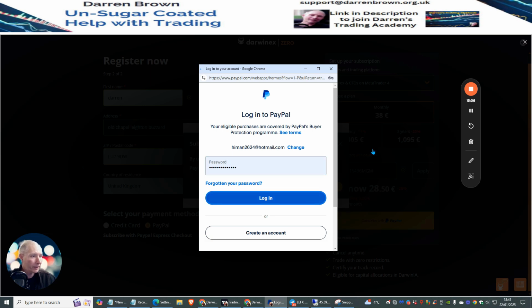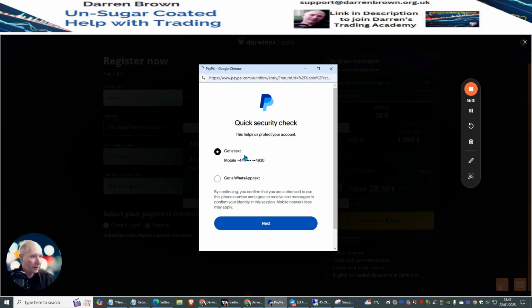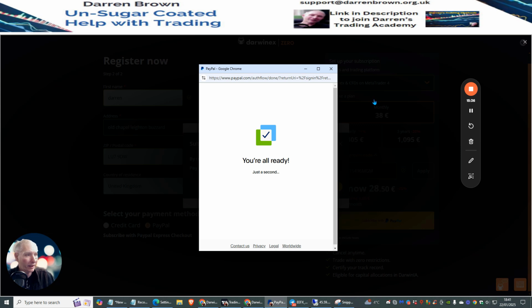And then I just hit login, and this is just going to show me my PayPal account. It's going to give me a text to make sure I'm authentic, so I'm just going to put the text in. Now the screen might go a little bit blurry in a minute while I add this code in. This is just to protect anyone from being able to hack my account with this number, so you've got to be careful.